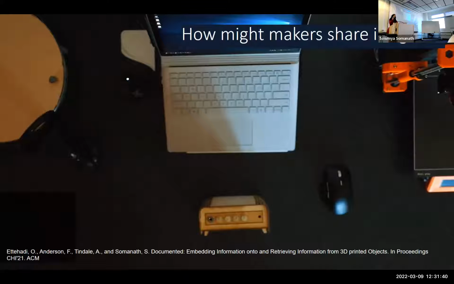And so the approach was to create this sort of soft documentation where information could be provided, but it could also be updated over time. And we wanted to create these information-rich objects that would embed all these details and could go out in the world so people could learn about them, but also the makers could keep updating information if they wanted to.